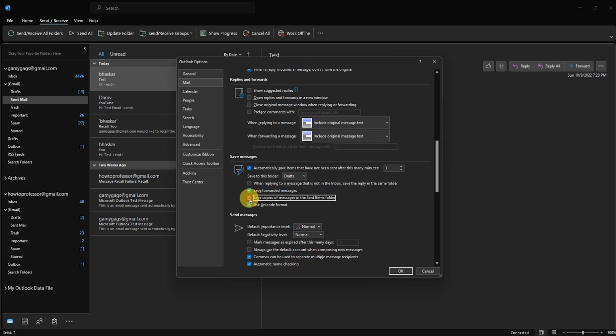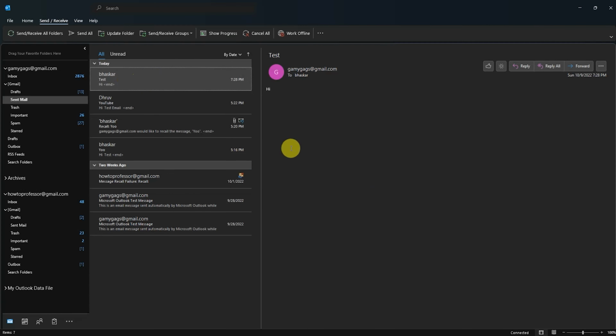And after checking this box, just press OK, and then you should see all of your sent mails in the sent box.